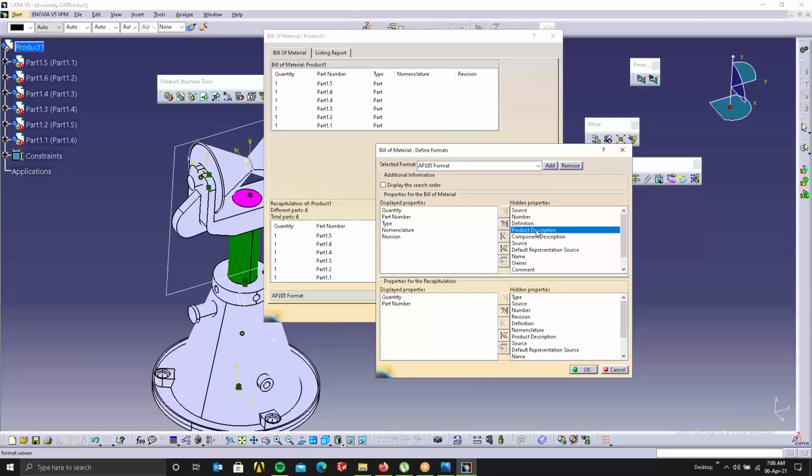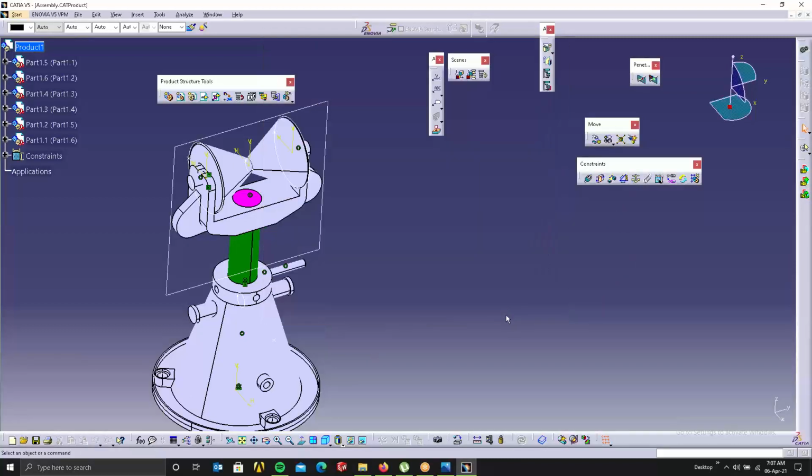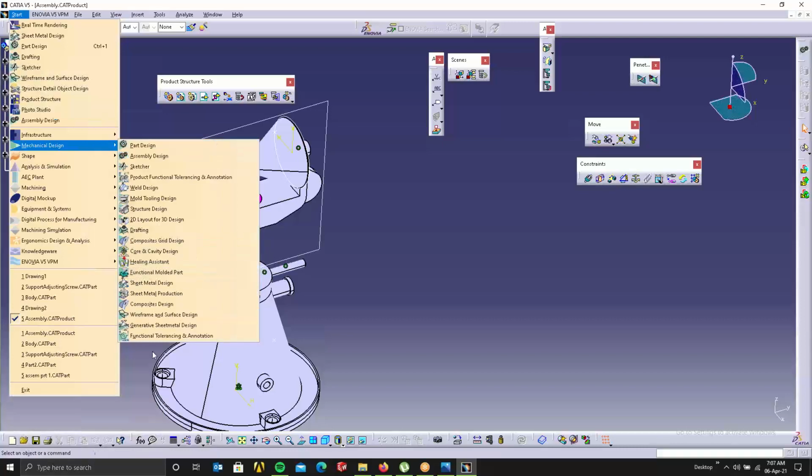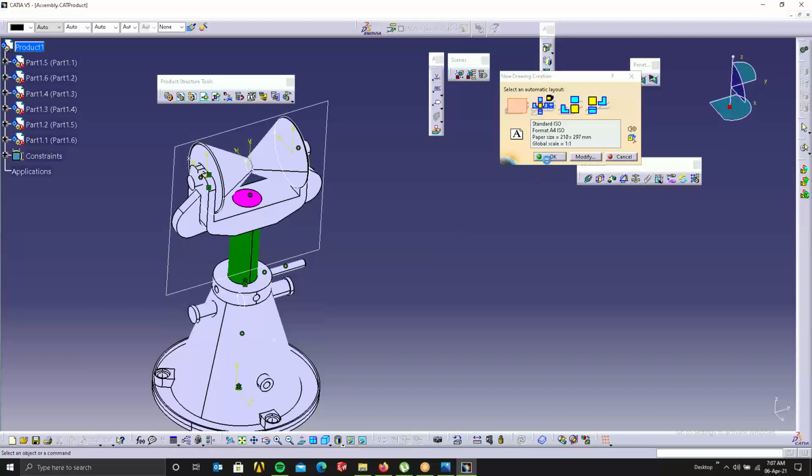You want product description, you can add it inside. If you want name, you can add it inside. If you don't want something, you can just push it back inside this. Number you put, like this you select and click OK. That is done. Once that is done, then you open the drafting, mechanical design, go to drafting. In drafting, select whatever you want. I'll go with empty sheet.